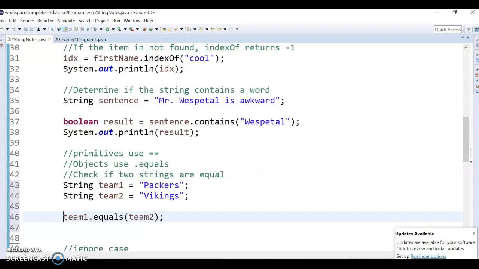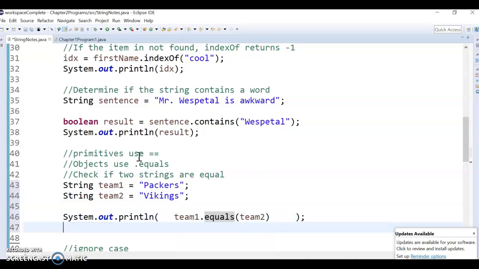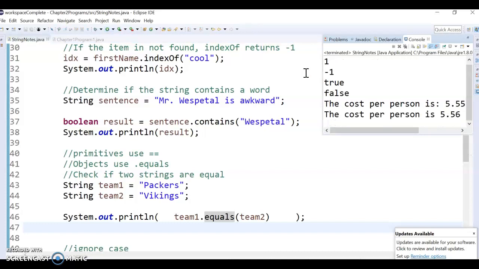Again, that's going to be a true or false result. So maybe I'll just print it with system out print. I know that's looking kind of wacky now, but I'm going to call the equals method, and then it's going to print out the result. So team1 equals team2, and obviously the Vikings are not equal to the Packers, so it returns false.